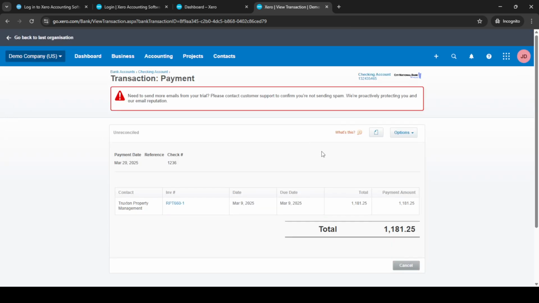That's it, you've successfully sent a remittance advice in Xero, making sure both you and your suppliers have the records you need.